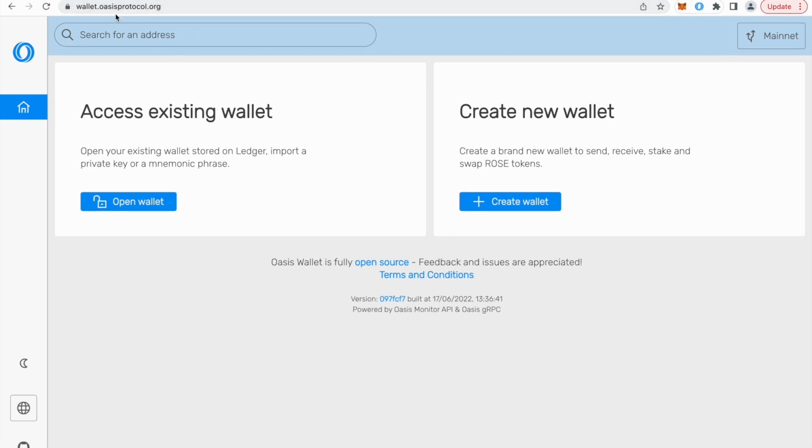If you go to wallet.oasisprotocol.org, so that's our web wallet, you can either open a wallet or create a new one. For demo purposes, I will try to create a new one, and then I will use this wallet to import and open it in our browser extension.